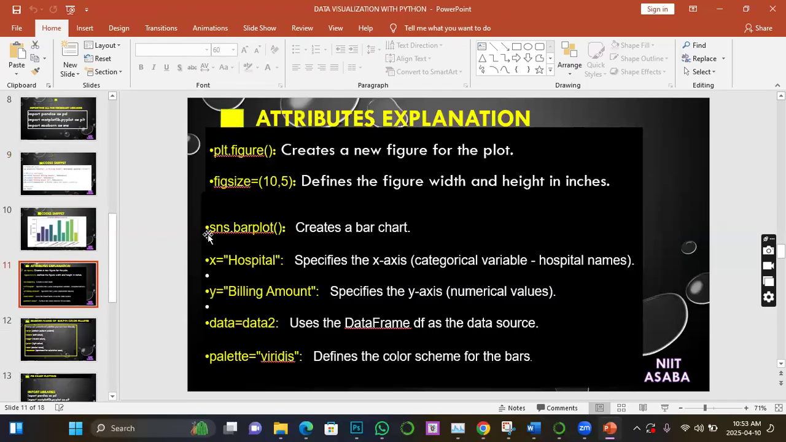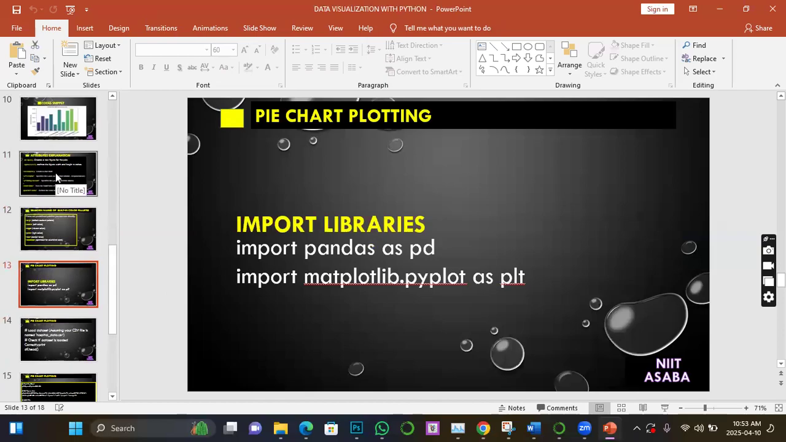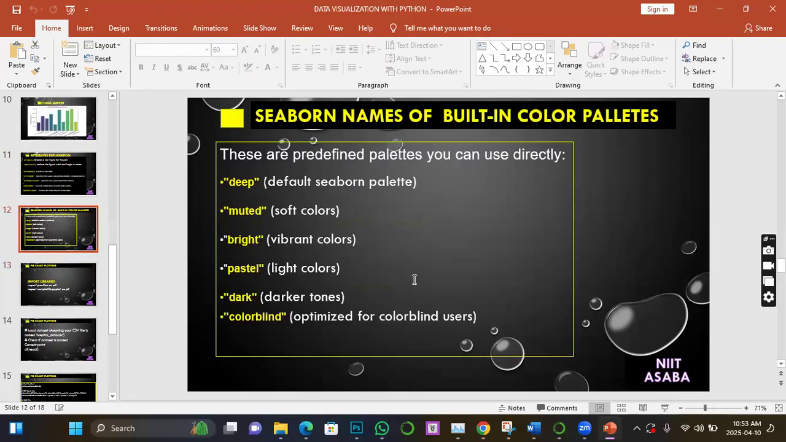Good, I have the slide here. There is a slide where I said order. Okay, good. So these are predefined palettes. In case you were seeing viridis, you can use muted, bright, pastel, dark, and the rest of them, and that will give different colors. I think there was another place where I showed how to define colors manually.